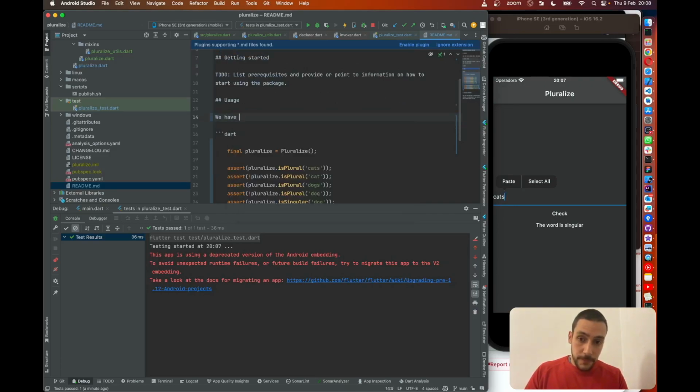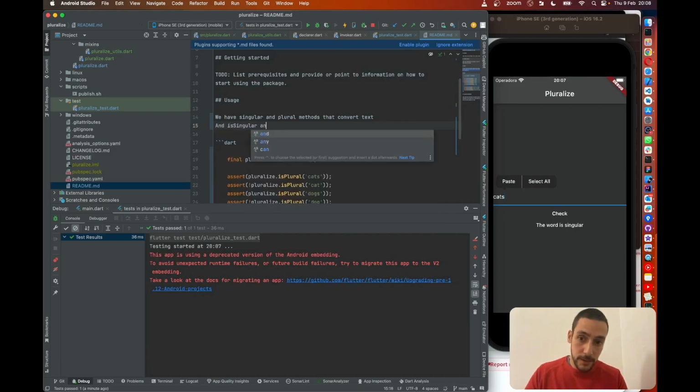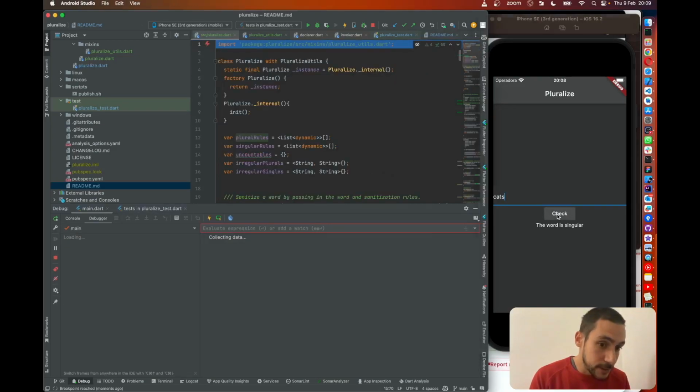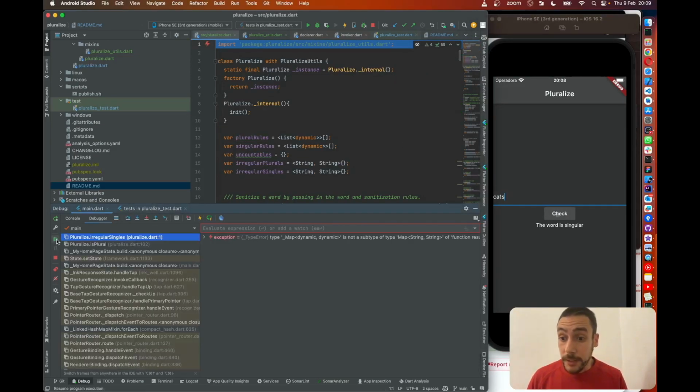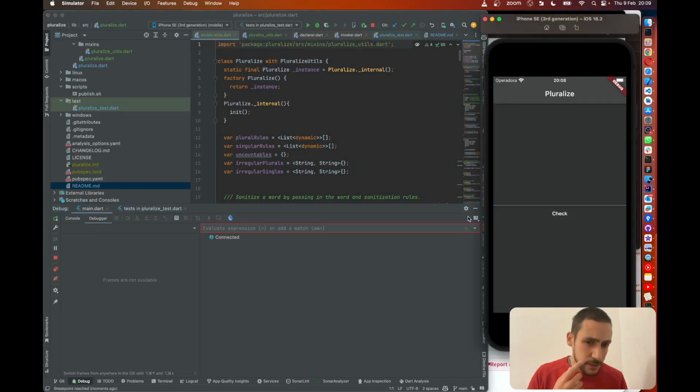We have singular and plural methods that convert text, and is singular and is plural to check if a word is singular or plural. Exactly. Okay, so let's see right here. Oh, maybe I need to restart now, because now the Pluralize has more stuff. So check is singular, cats is plural. It works. It works perfectly.